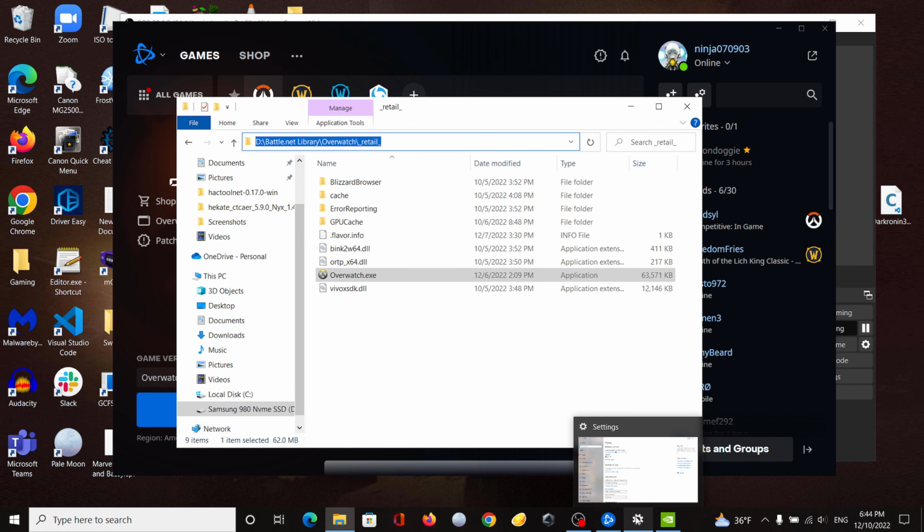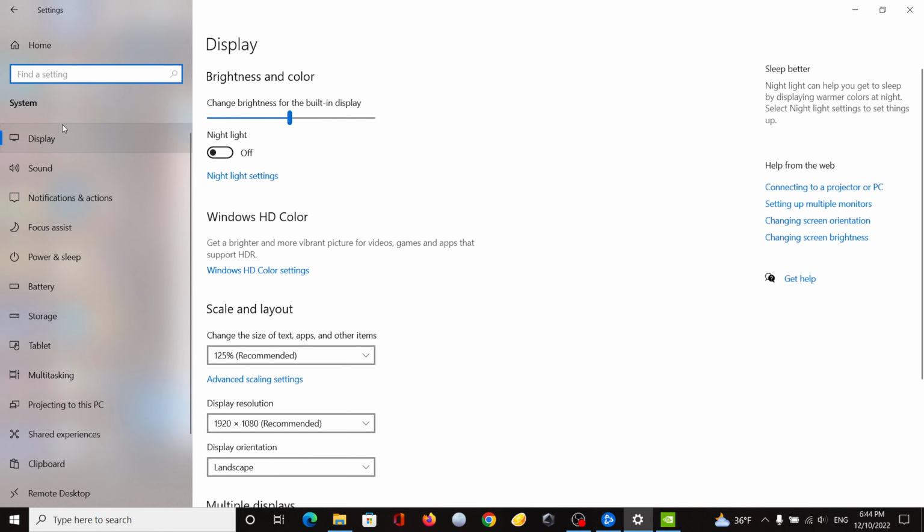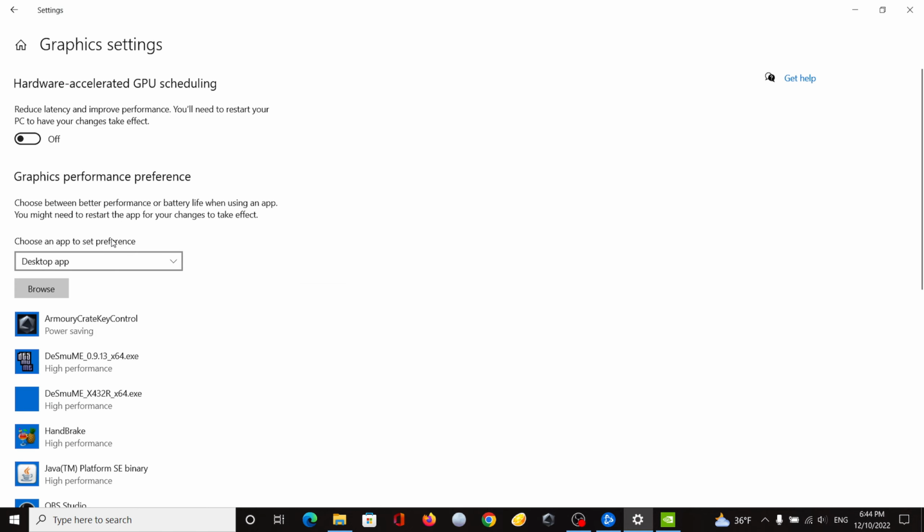So you're going to go to Settings, System. In Display, go down to Graphics Settings. Hardware Accelerated GPU Scheduling. This will have to be your choice on this one, because of how inconsistent it is for me, it might not be inconsistent for you.